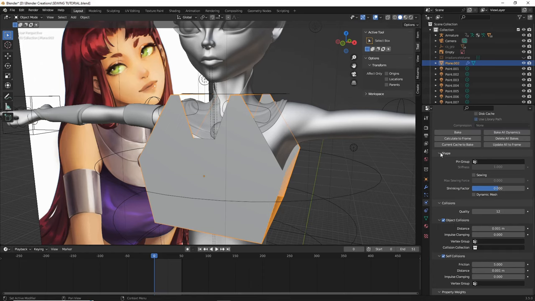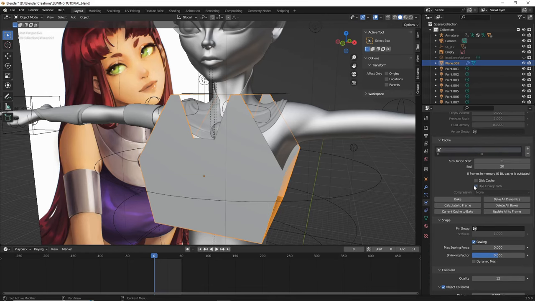And now you'll see in the shape of your cloth sim that you have a sewing option. Just simply check that box, and now sewing should work. So again, make sure your end frame is something more reasonable than 250, and let's bake it in.